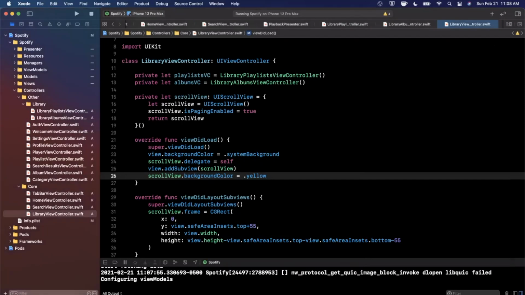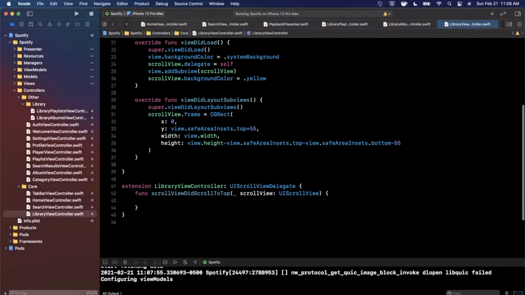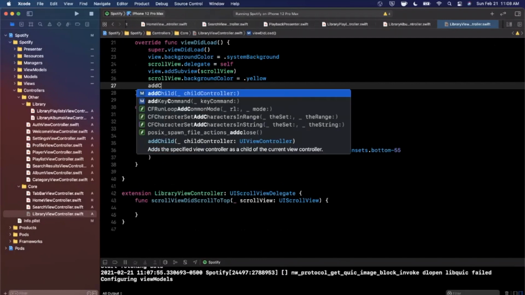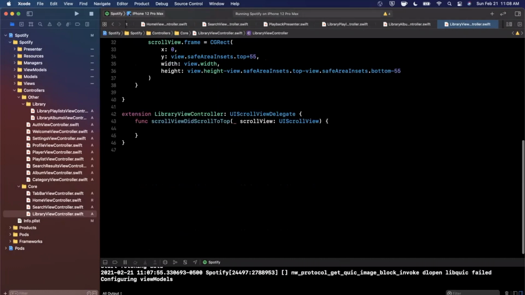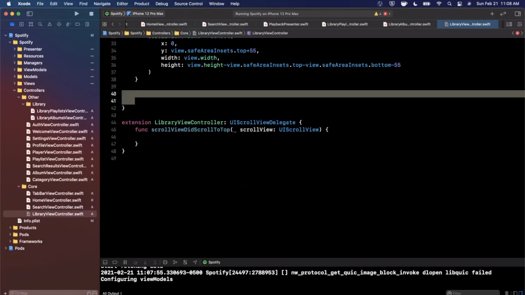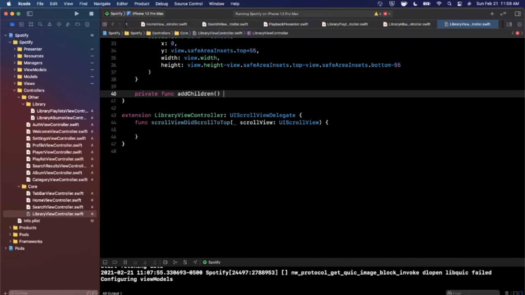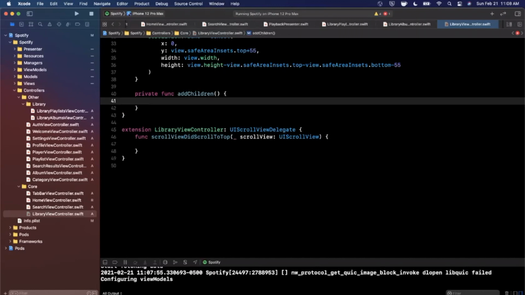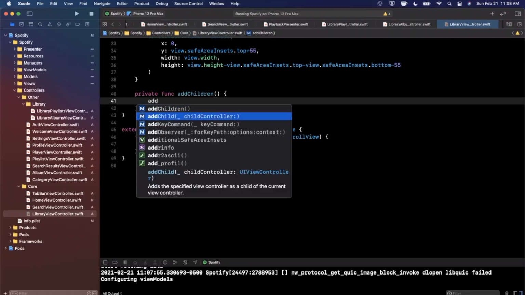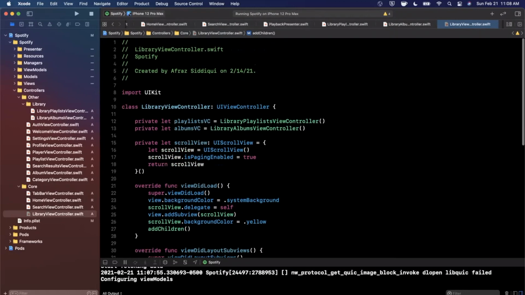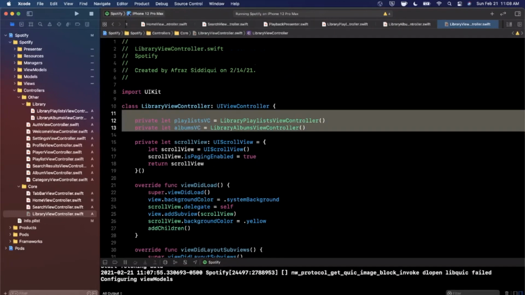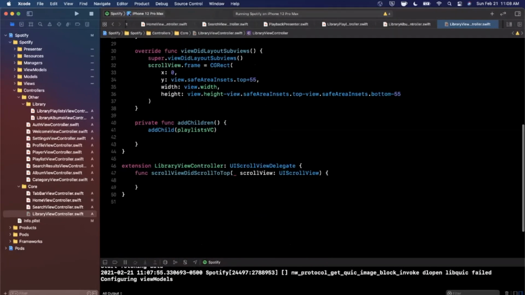Let's go ahead and now add these two controllers as children. So I'm going to add a function called addChildren, and we are going to call this at the bottom of viewDidLoad. And let's go ahead and implement it, and we'll see how you actually add a child controller. So the first thing we want to do is add the playlist controller. So we are going to say addChild, and this is going to be playlistVC. And if you recall, playlistVC and albumsVC are instances of the two controllers we want to make children. So we're going to say addChild.